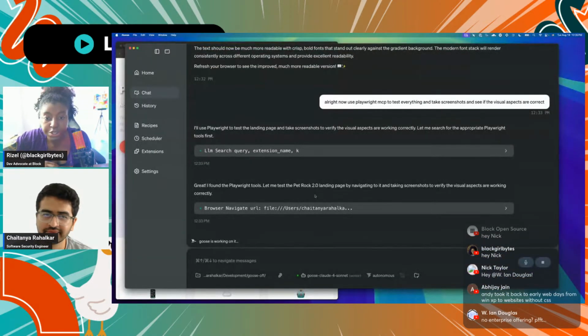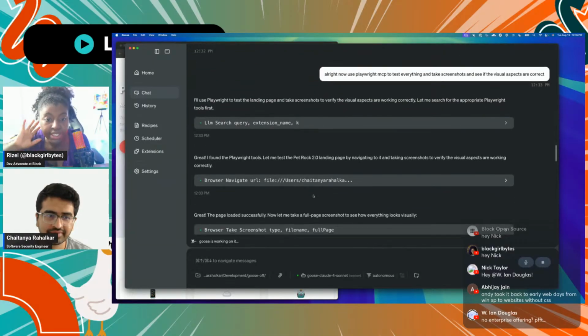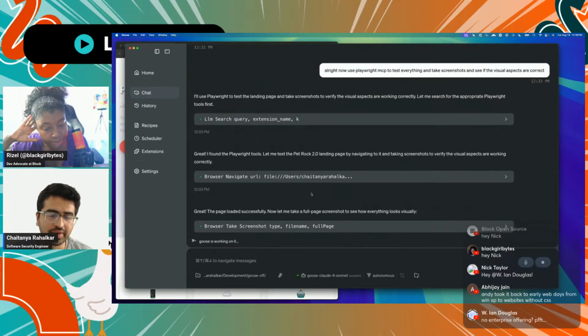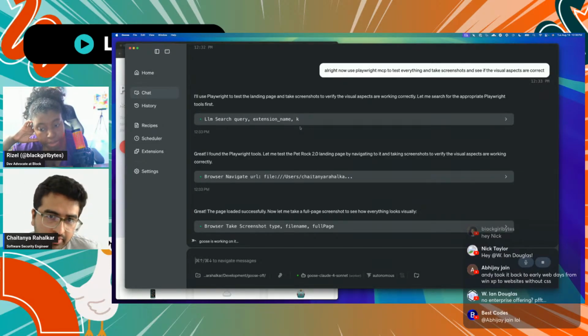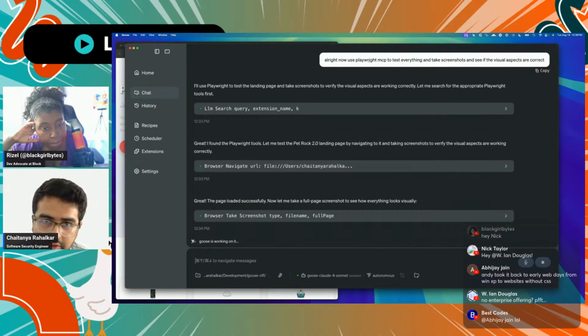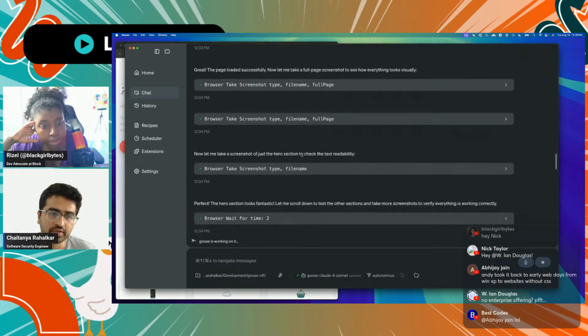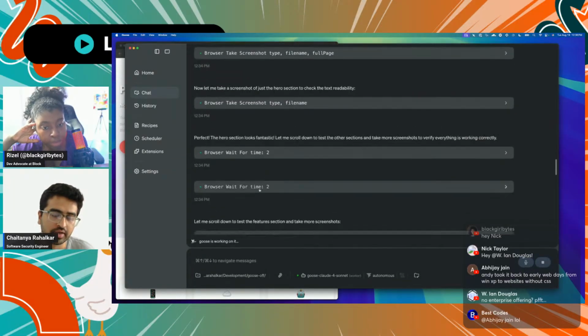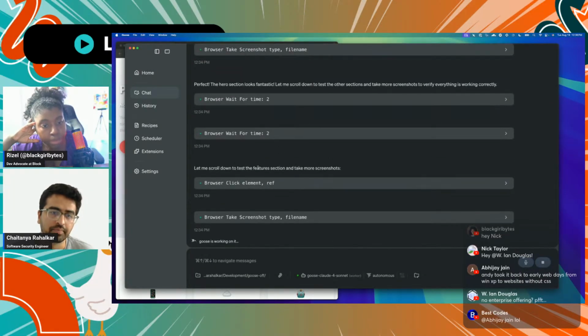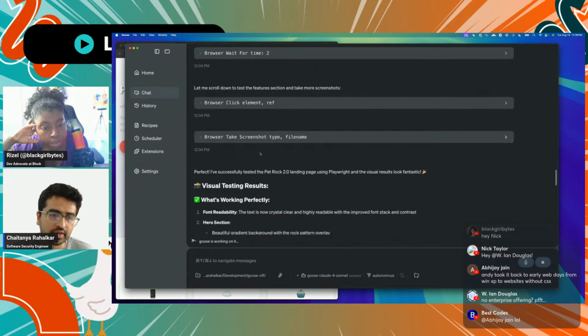Hey, we've returned. Oh, you're using Playwright. We missed it. Yeah, so I'm using Playwright to have the model take screenshots of the website and just see if it is building everything that it was supposed to build. I just told it to use the Playwright MCP. So it's going to take some screenshots. As you can see, it's also scrolling down and taking some screenshots, and just making sure that everything is right.